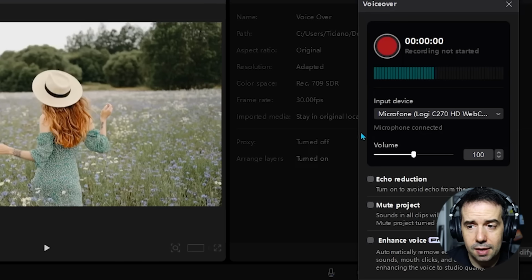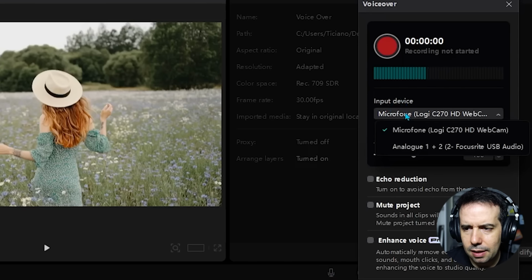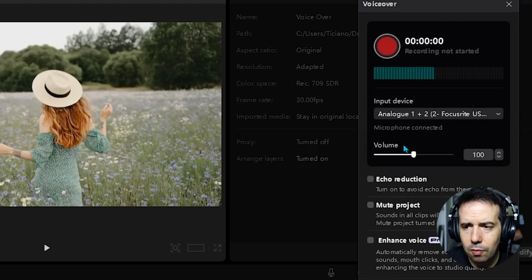I will select the input device. Now I'm using my webcam's mic and I will change to my audio interface. All right, I will adjust the volume. I guess I will increase it a little bit.